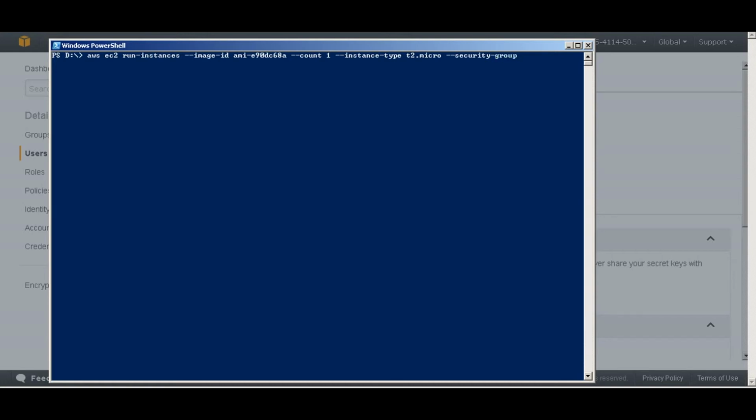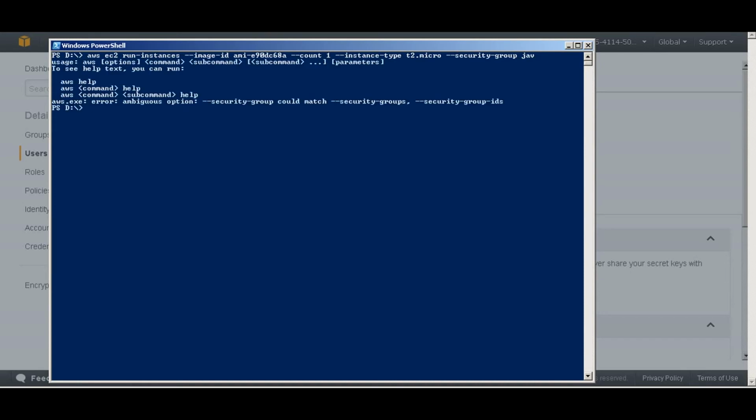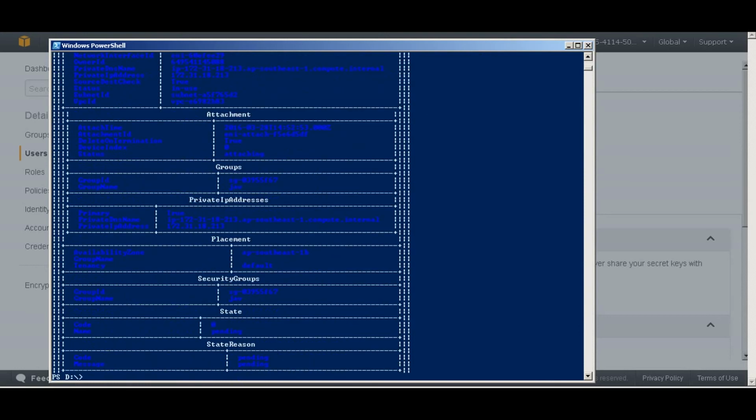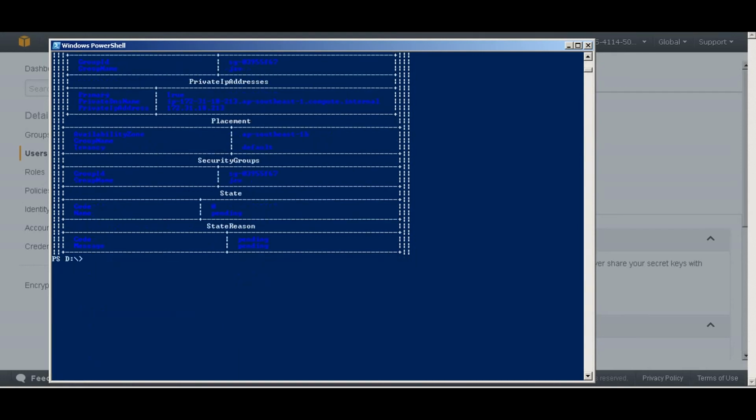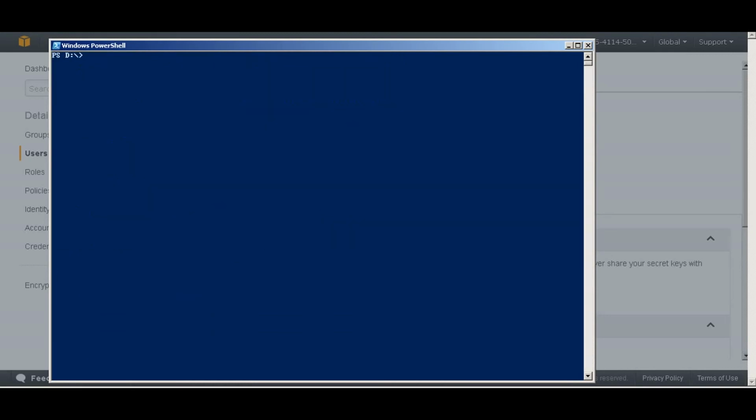Security group is GV. So it's actually security groups. As you can see, my instance has been successfully initiated. The current status is pending. It would take some while.